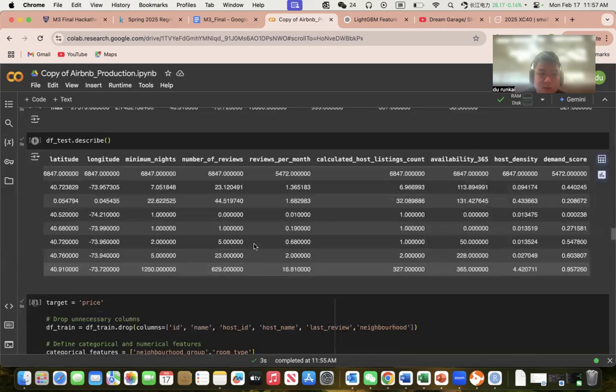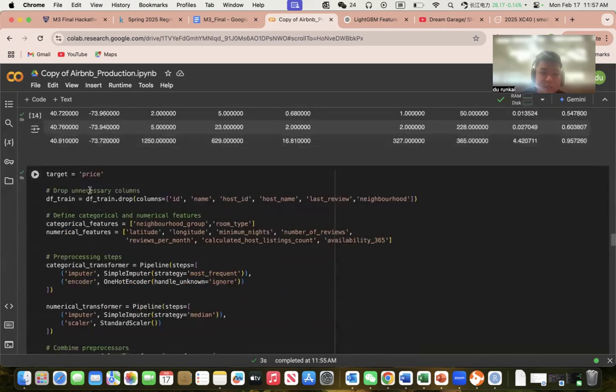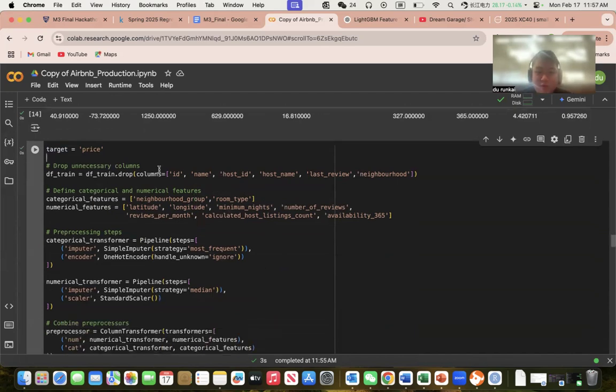This is the DF test describe. We set our y equal to price, which we need to find in the DF test to make sure we get the most accurate learning model. And this is our train data. We use the ID, and we have to drop the ID, name, host ID, host name, last review, and neighborhood. I will talk about why we need to remove the neighborhood from the training data after that.